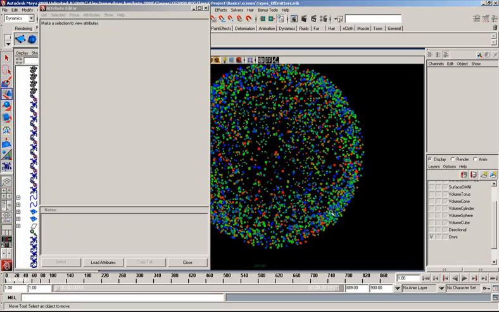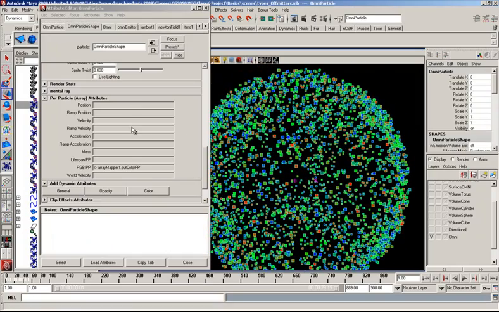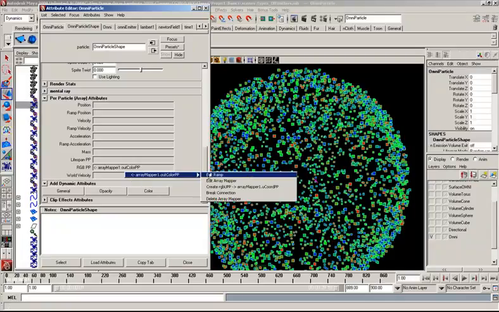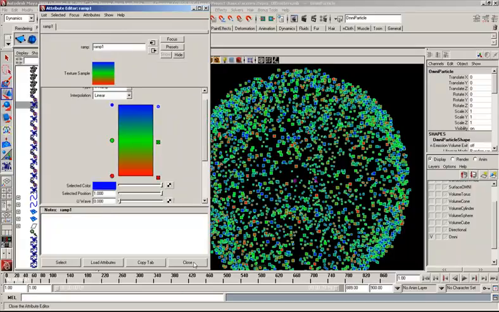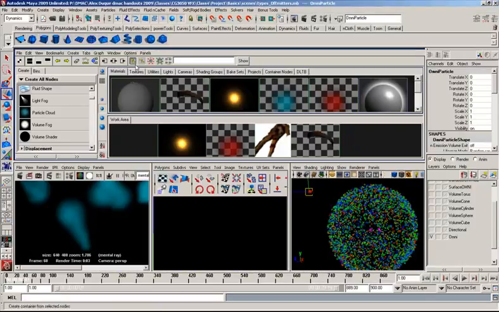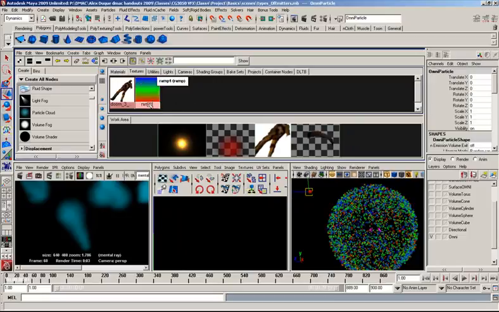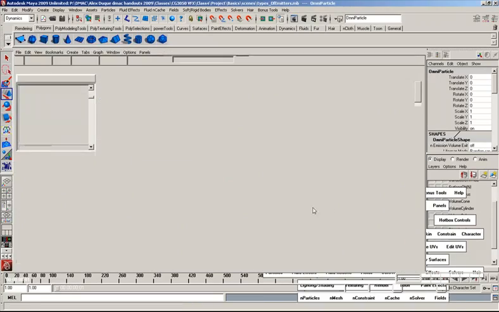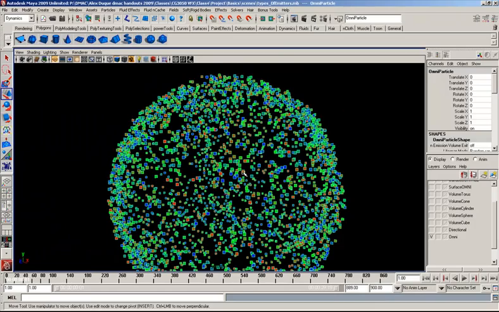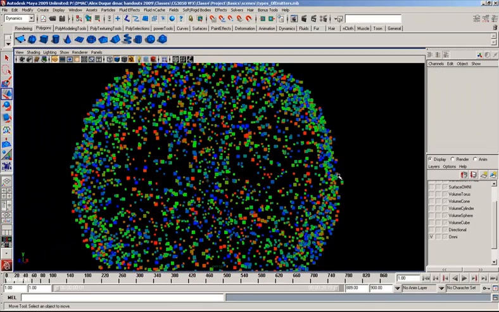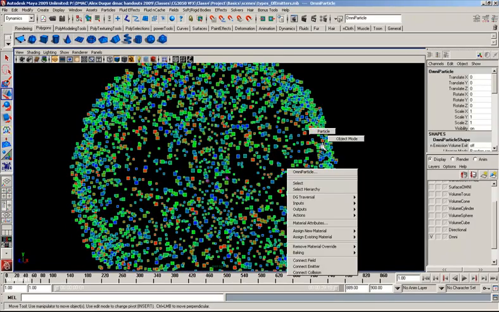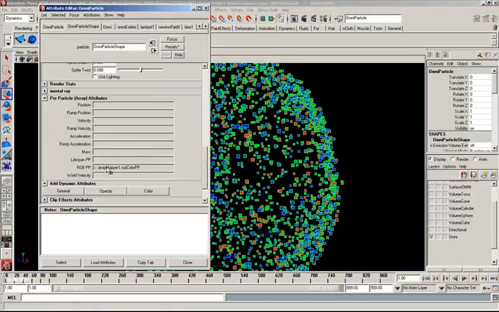Alright. Now, that ramp, if you need to edit the ramp, you can always right click under RGBPP, go to the array mapper and hit edit ramp. Or you can go to the hypershade and under textures, you'll see your ramp right there. I'll call this ramp color ramp. And because you tend to have a lot of ramps whenever you're doing particles, the best thing to do is to name your ramps so you don't get confused as to what ramp's doing what.